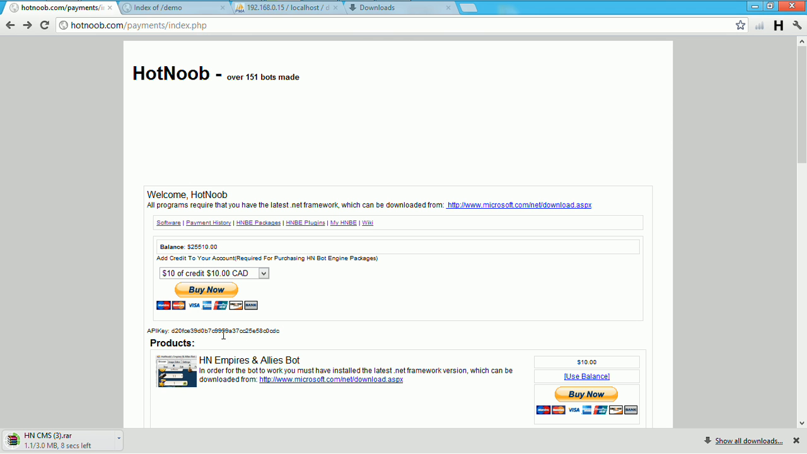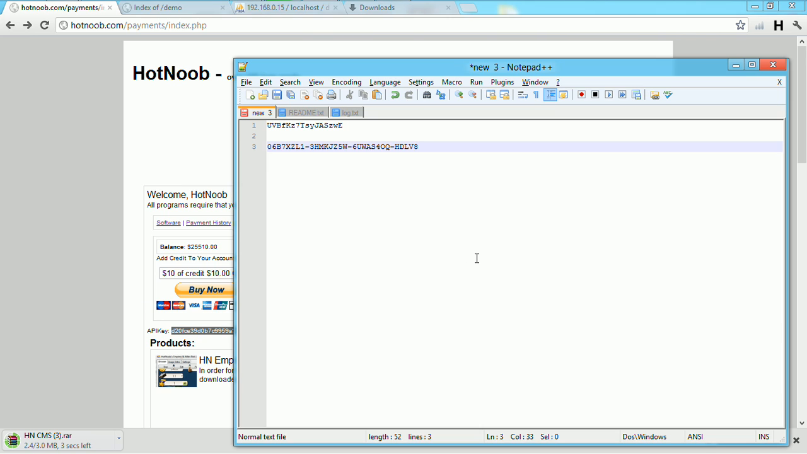Okay, next thing you need is the API key, which can be found at the top of the page under the credit display, and you want to put that API key somewhere.